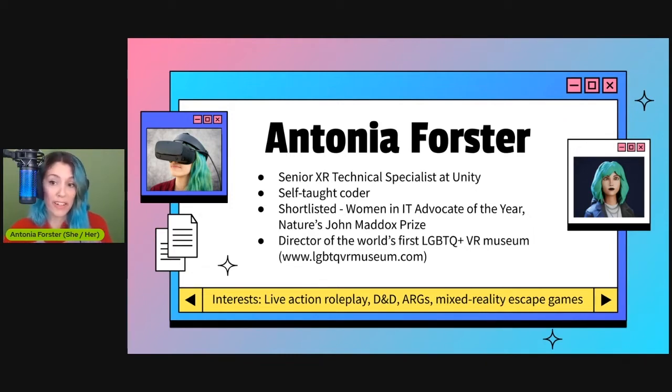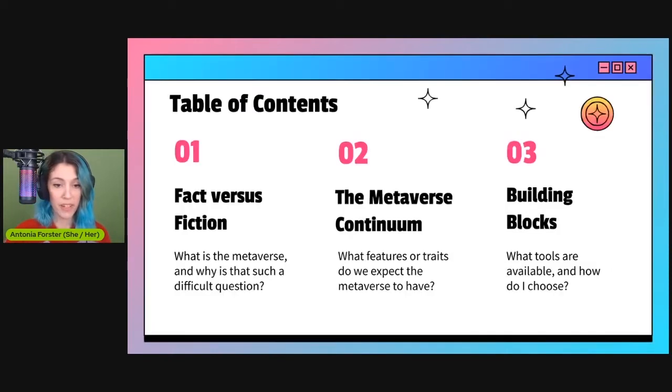I also have some very nerdy hobbies like live action roleplay and cyberpunk themed mixed reality games, and they all revolve around blending the real and the fictional world. So in that sense, through both my work, my activism, and my hobbies, the metaverse really lies at the intersection of what I'm about. So hopefully this is what we'll learn today.